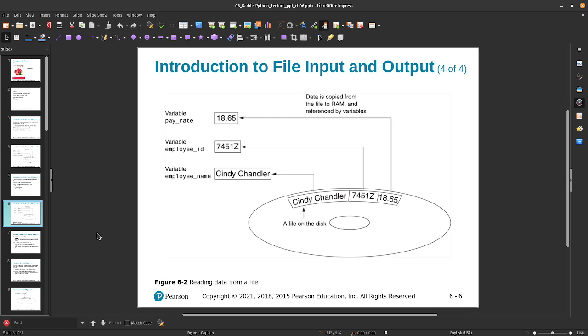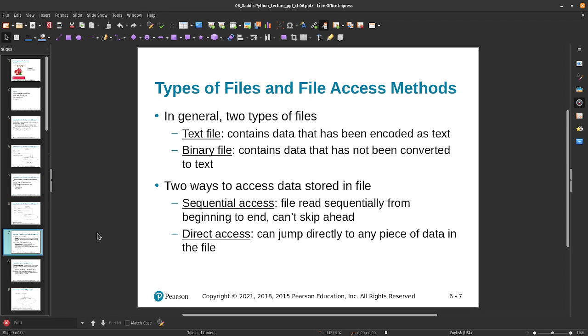So again, here's the other direction. When I open a file, I make this data available, and I can read that back into some sort of variable.